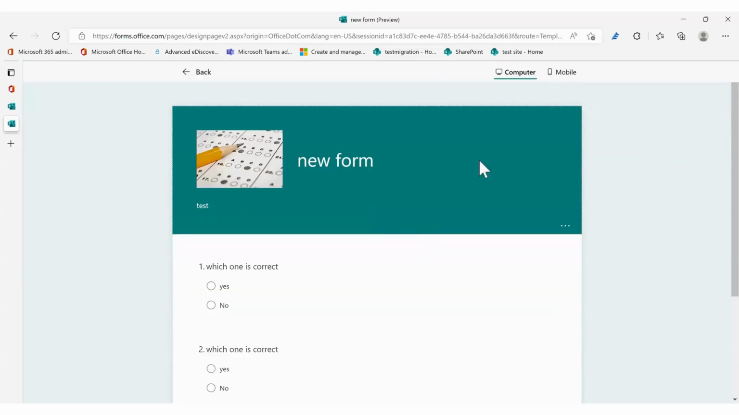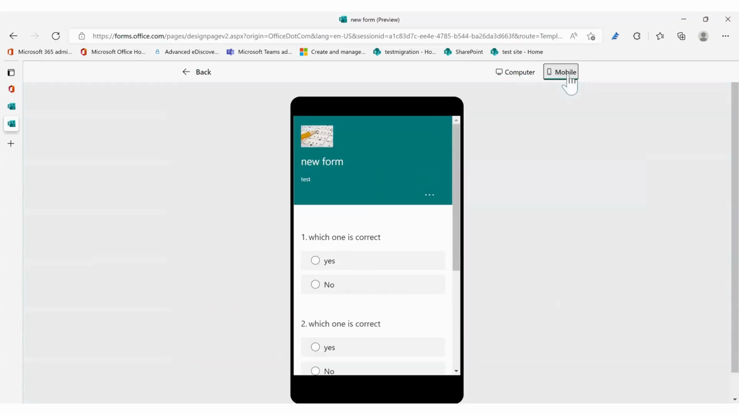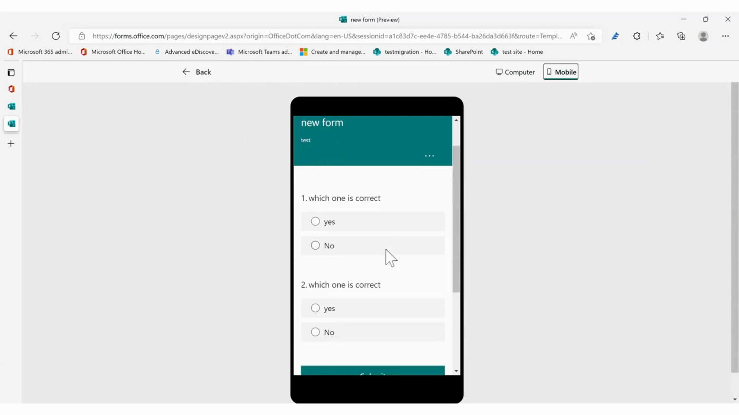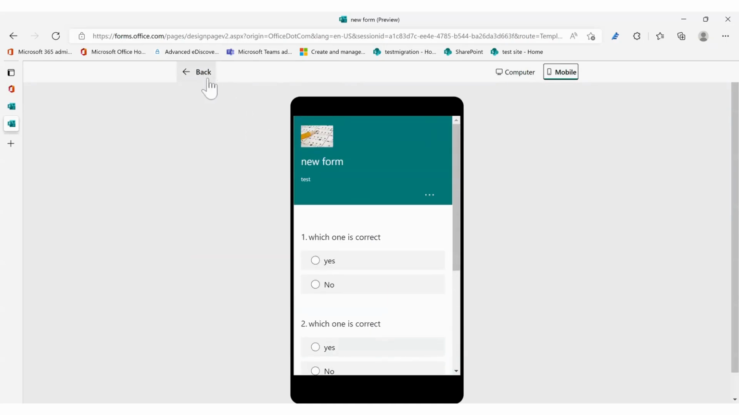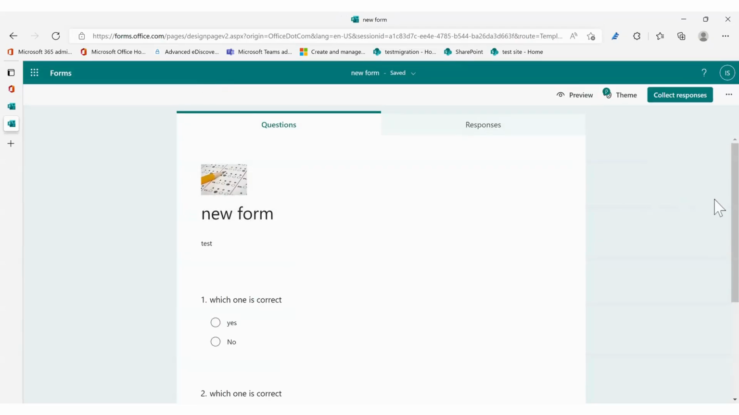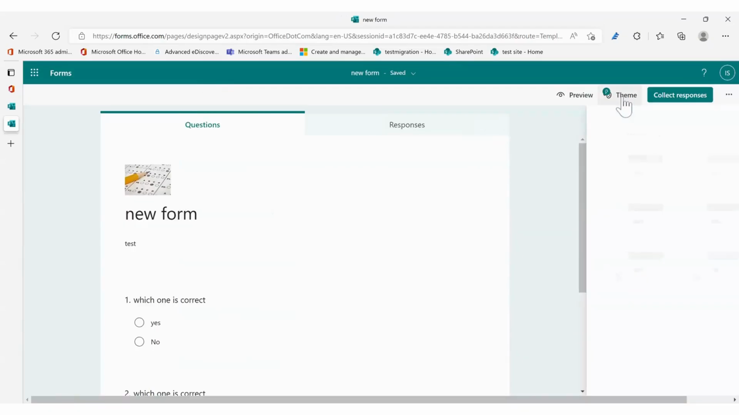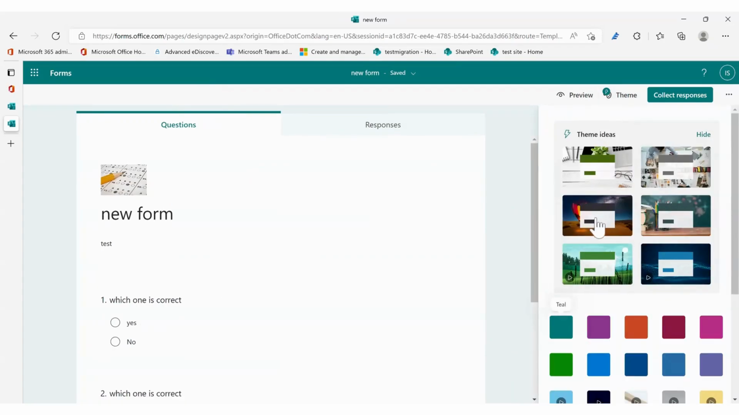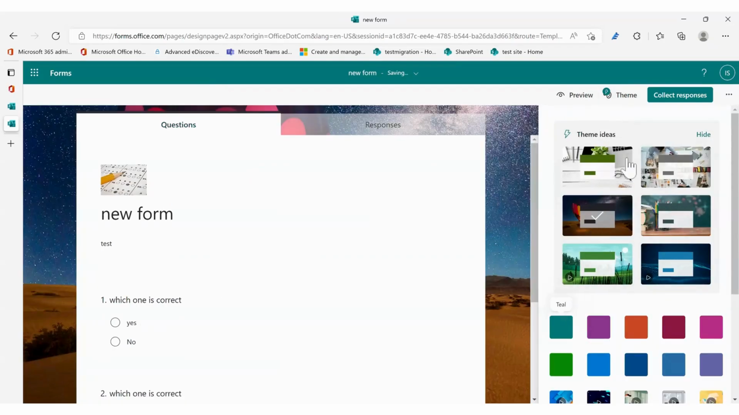Once you've determined how and who can respond to these questions, you can share this form with them, which will look like this. This is the preview mode for the computer as well as for the mobile. So you can make sure it looks how you want it to look. And click back. You can change the theme if you want to make it a little more interesting. And then preview it.